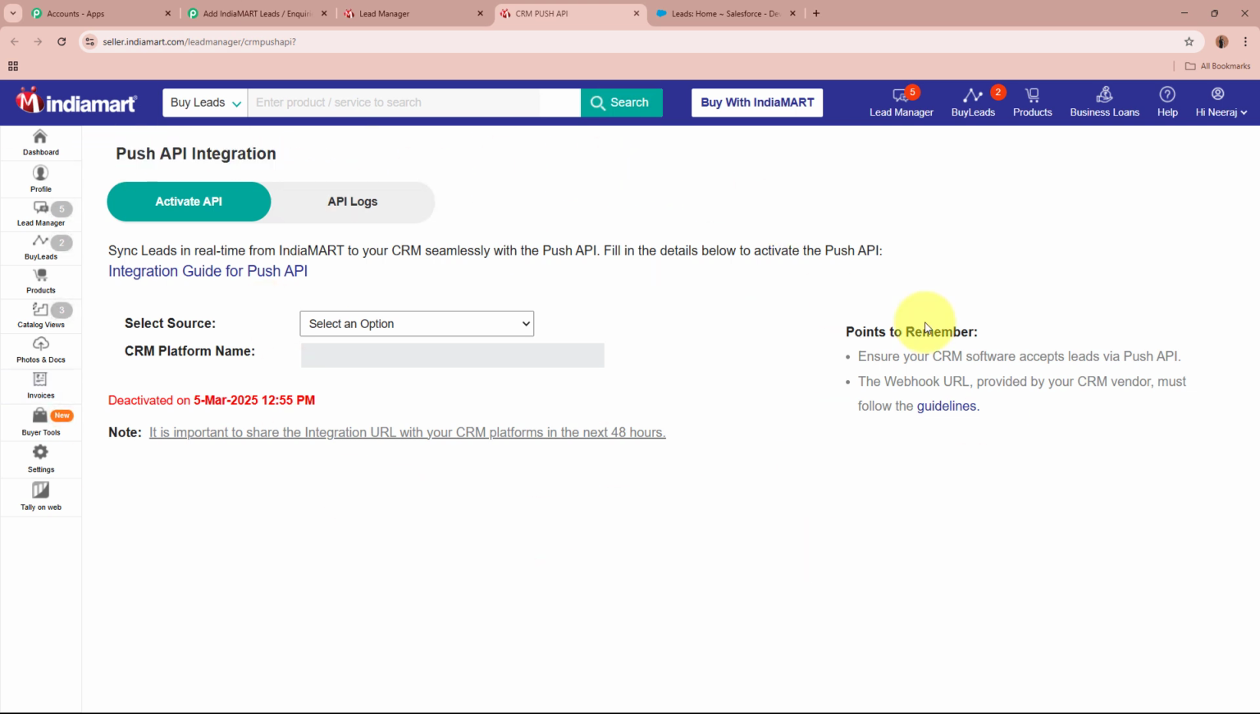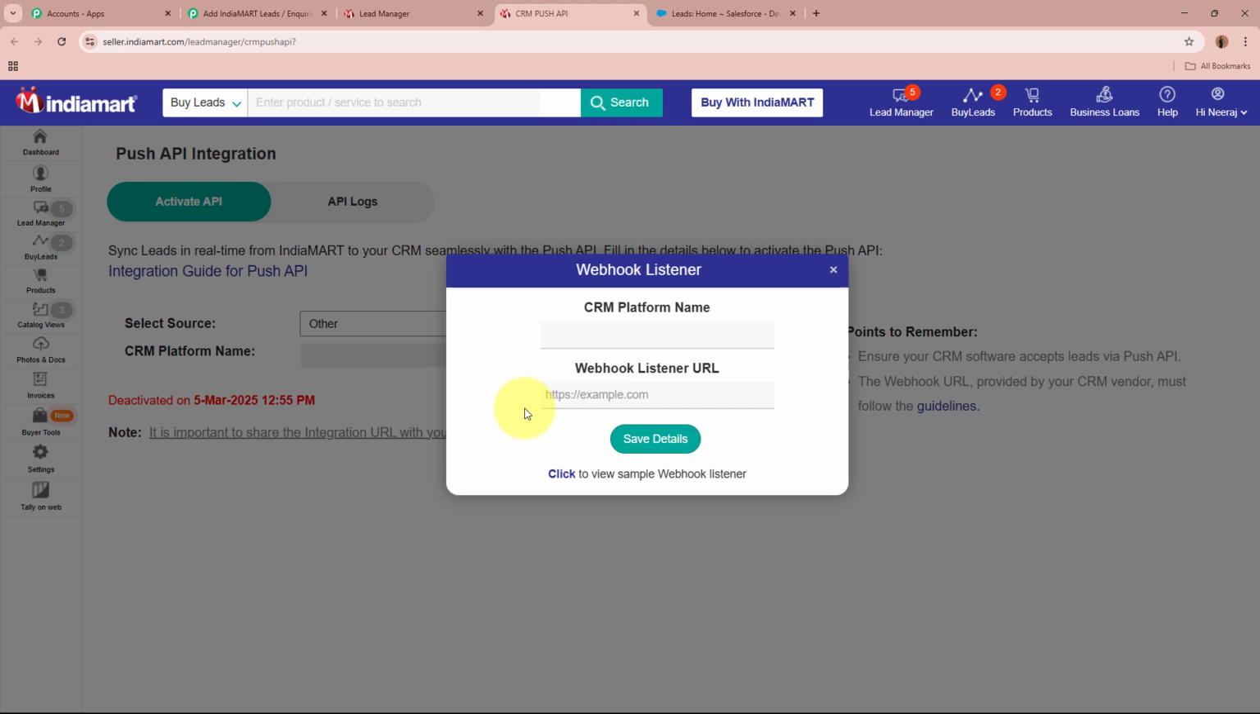As you land on this page, it is asking us to select the source. For that, click on this drop down. The given source is not mentioned in the drop down, so select Other. As you have done that, this dialog box is going to appear in front of you, which is asking for the platform name and the URL.